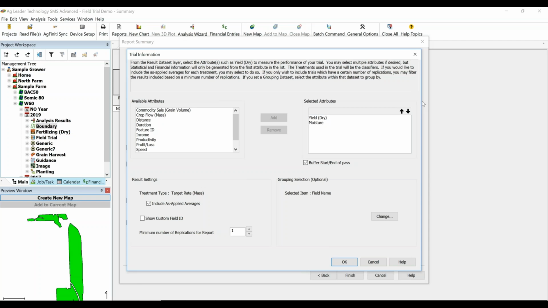Below that, you'll see that I have an option to show custom field ID. SMS Advanced has had the ability to have a custom ID for each grower, farm, and field name. What that allows you to do, if you are doing field trials for a number of different growers and you want to share all of the results from every customer with each of the customers that was in the trial, is make it anonymous, where it'll show that custom field ID rather than, say, a field name or a farm name that everybody might know of.